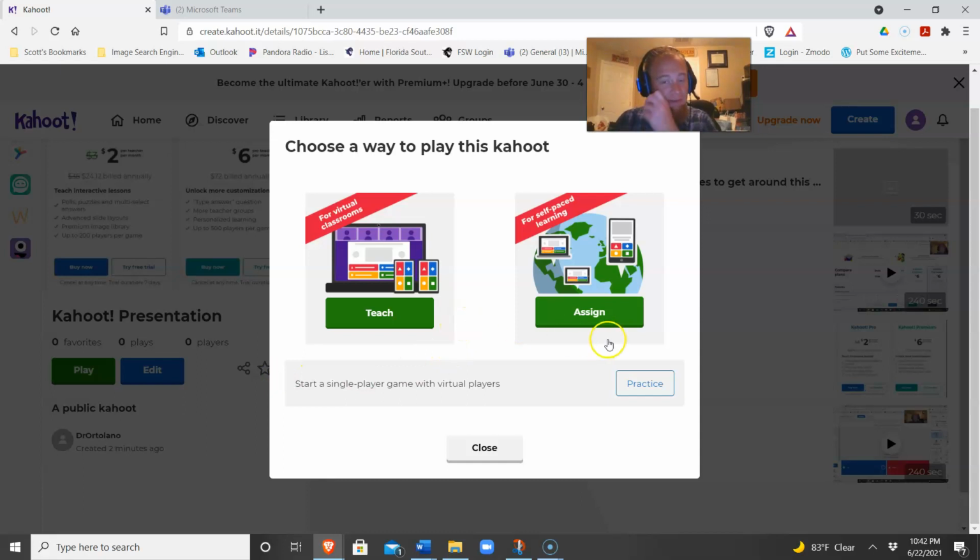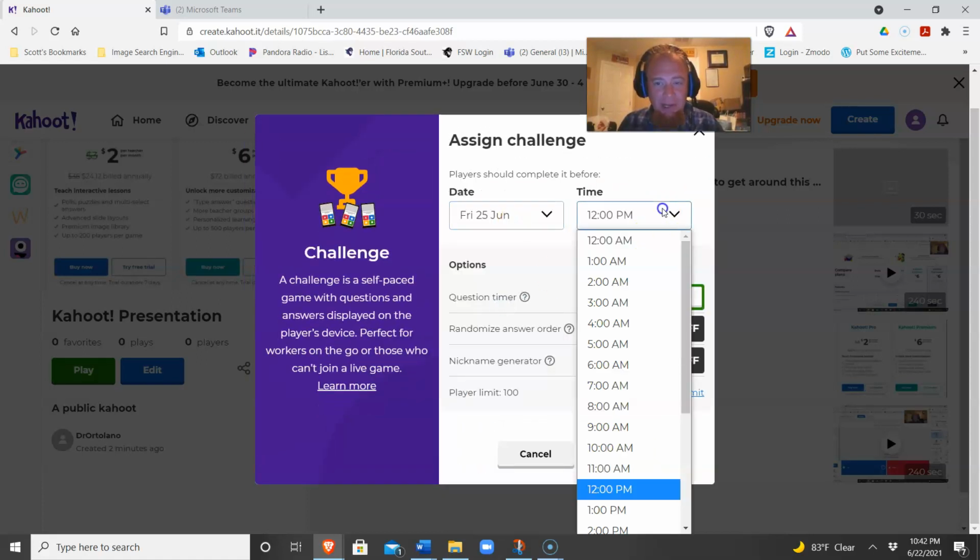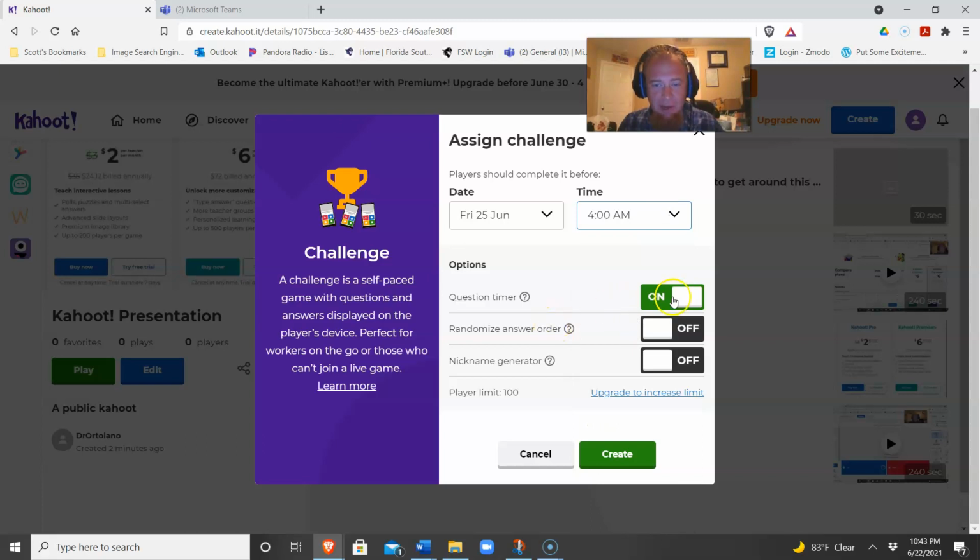One is asynchronously. I've never done this, but it should work like a charm. As you're taking this, you'll see exactly how it transfers over. And you just give them a due date by when they need to complete it. Give them the time of the due date. Question timer, decide if you want it. Again, you set the times as well. I will show you later that you set the times as you make the questions.